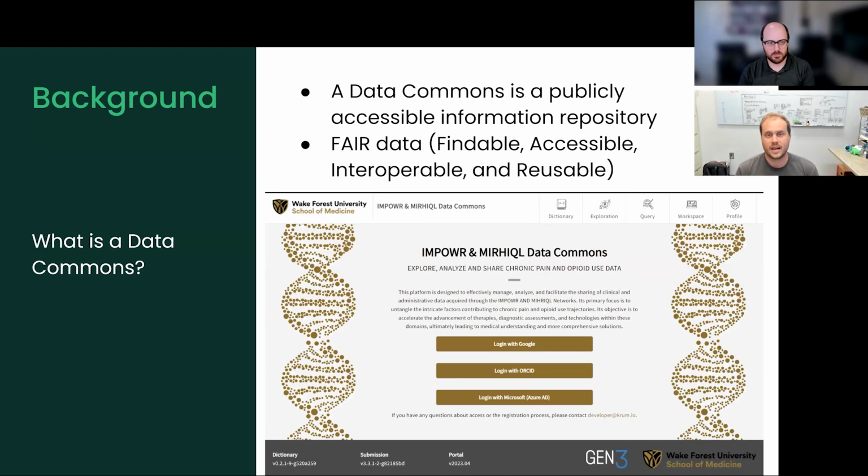Now, a data commons is a publicly accessible information repository. Ideally as well, the data hosted on the commons is FAIR, and FAIR means findable, accessible, interoperable, and reusable. The National Institutes of Health is recommending as a part of these studies, and is requiring in some as well, that if you receive grant money as a researcher, you need to also provide this information on a publicly available data commons.